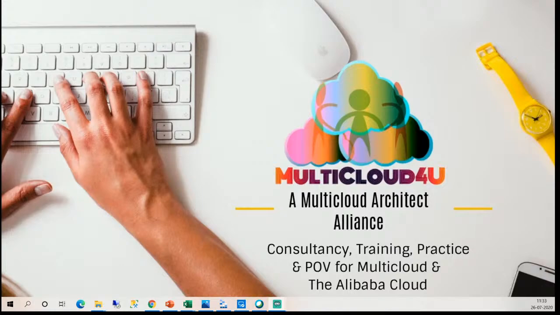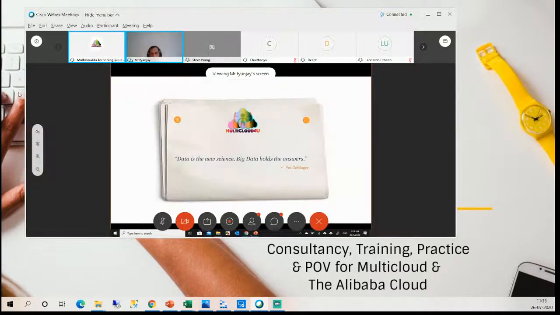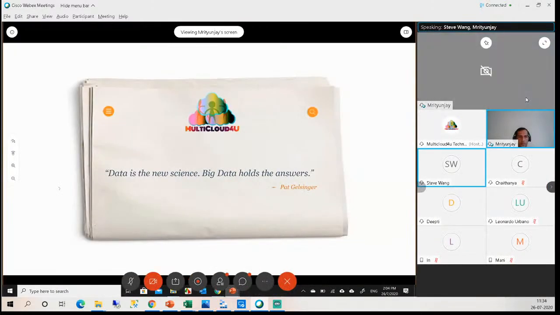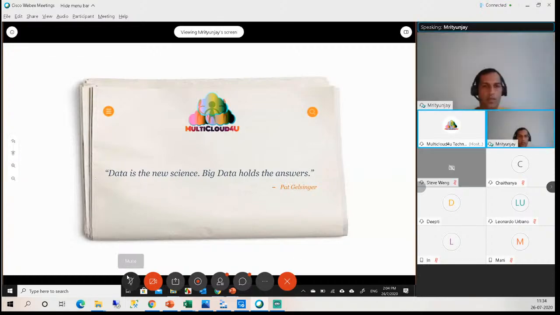I think, let me show you the chat window. While we are waiting for others to join, let's explore the chat window. Maybe we will wait for another 1 minute and then we'll start.